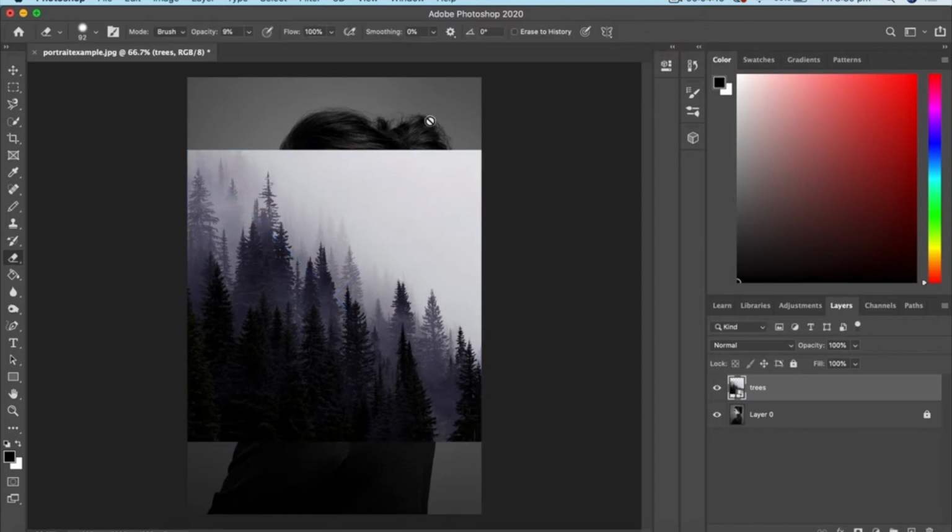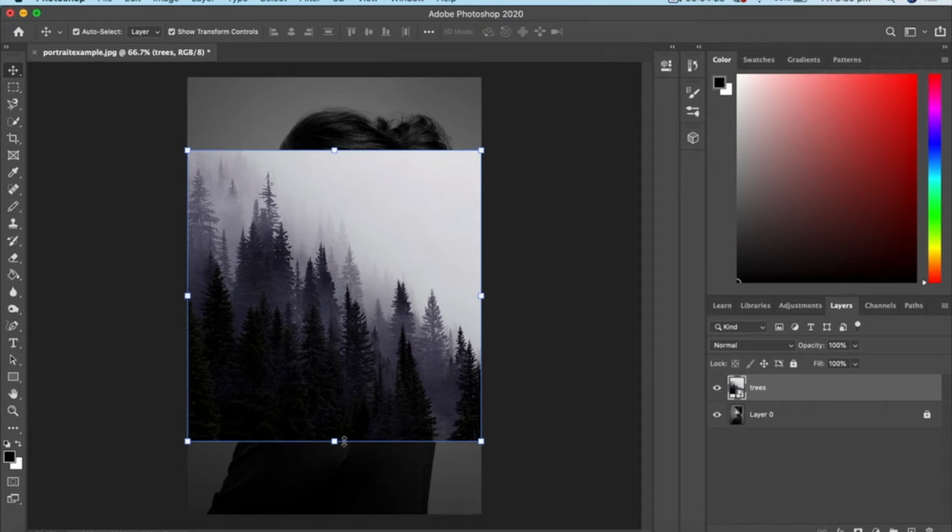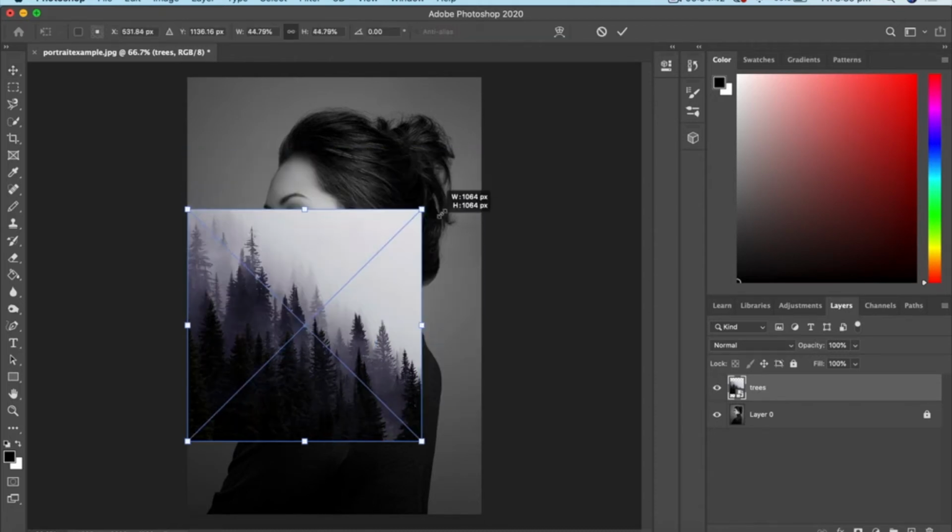So if I press the tick, that means this image is now placed there. But I actually want to move it, so I'm going to go over here and select my move tool, and it comes up with some transformation controls. Yours doesn't show that. To be able to see these points, just go up to the top here and it'll say show transform controls. So if I unclick it, I can't see it anymore. You want to be able to see it, so it makes it easier to change it.